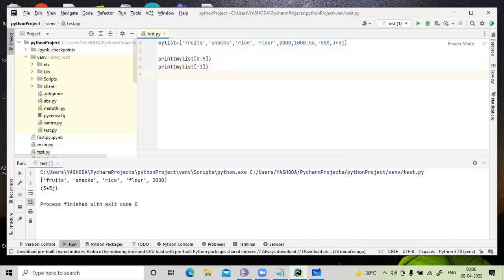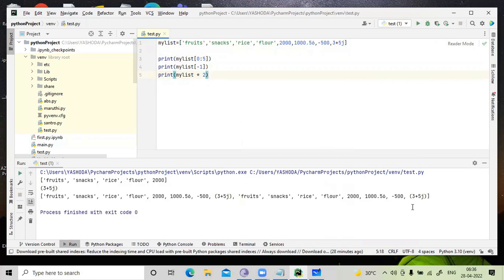Similarly, you can print this list 2 times. So simply say print my list into 2. But I have researched that when you are doing it like this, you cannot add spaces in between. Run test. It will print like this, 2 times. So this is about the list. It is like my list, space, star; we can give space here, or else you can simply say my list into 2. It will work, no problem.